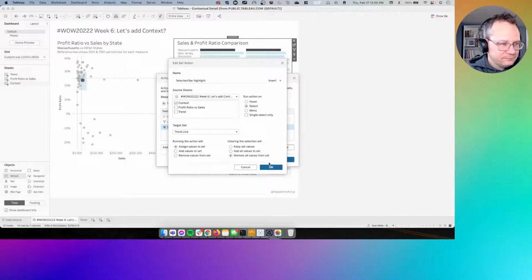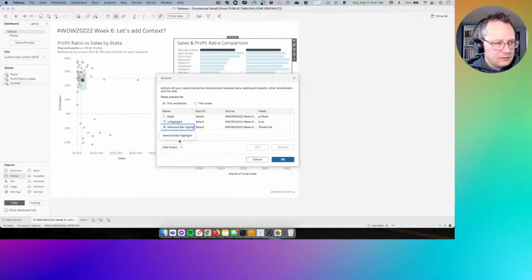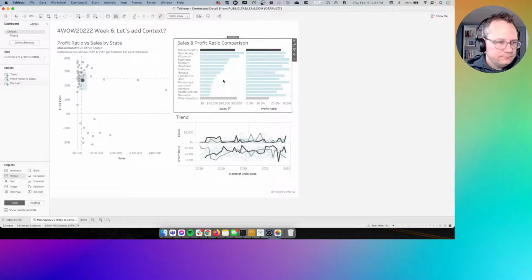Okay. Now it's working because I have everything on there. So when on the context sheet, which is the one up here, when I select something on there, I want to put that dimension into my trend line set. I want to assign that value to the set, and when I clear the selection, I want to remove all values from the set. Let's click OK, click OK.